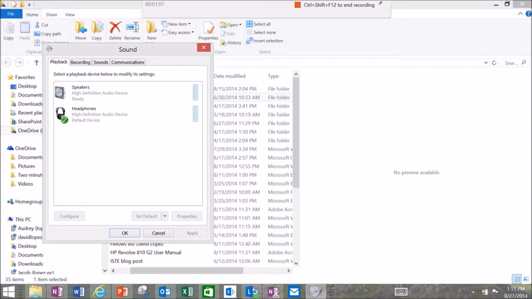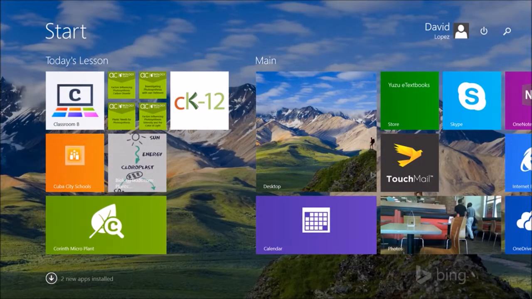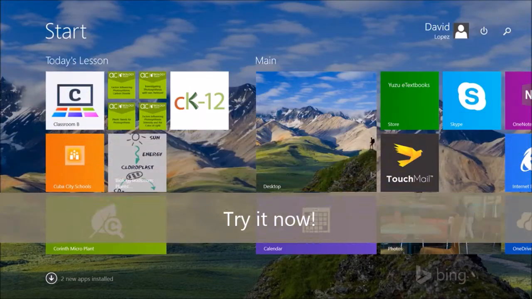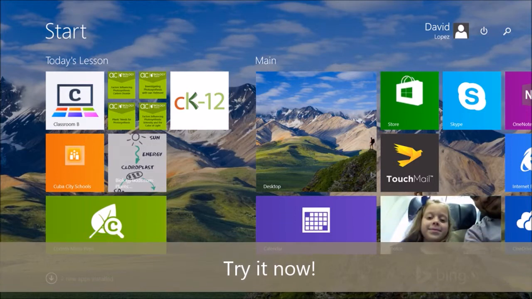From the start screen, just remember those three little words, just start typing. No need to pull out the charms menu, no need to click anywhere with your mouse. As long as you have your keyboard open, you can just start typing.